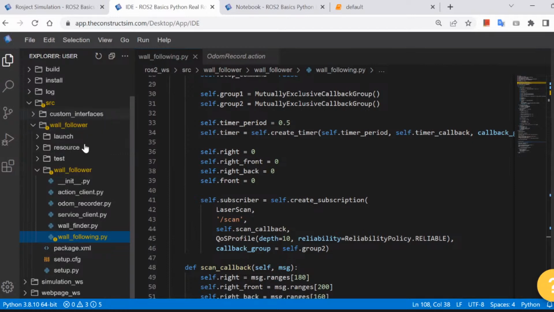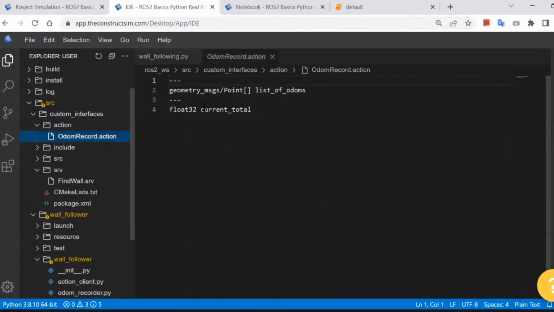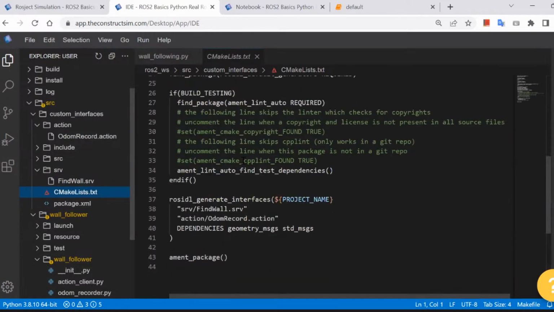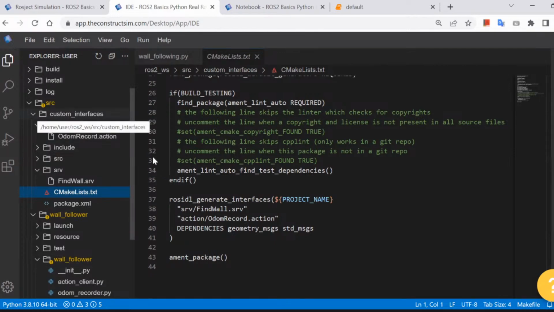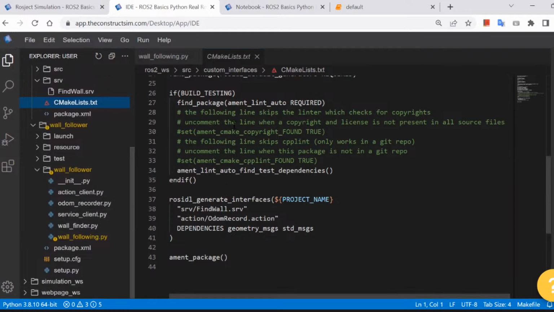I don't know if we want to talk about anything about custom interfaces, because it's just super simple. The action and service and everything are just copied exactly the same as the class. Great. And it's good that you put it separately, because then another package might use this custom interface. Okay, now let's look at my wall follower package, where I put all my software.